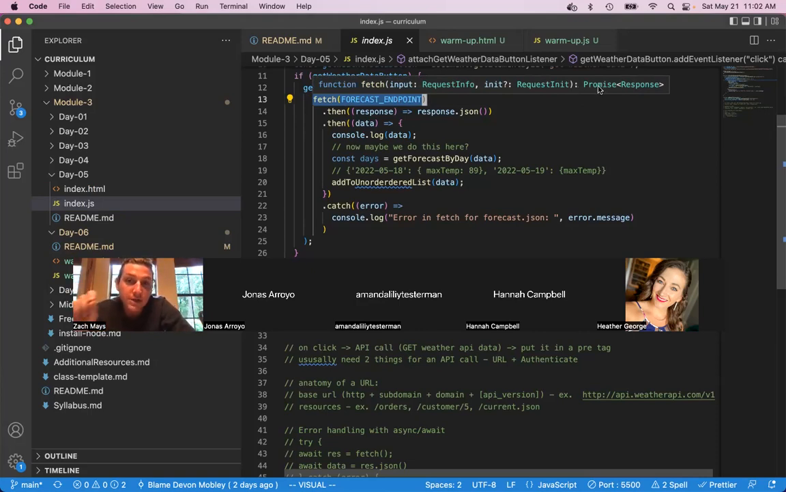The return of the function is a promise of a response. So it's promising that it's going to give you a response from the internet. You may not have seen this syntax, and it may be a little confusing. This is the syntax for a type wrapping another type, so the response is a type inside of a promise. So we're getting back a promise of a response from the internet.